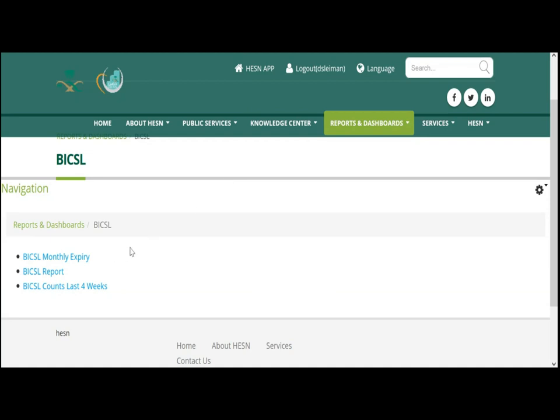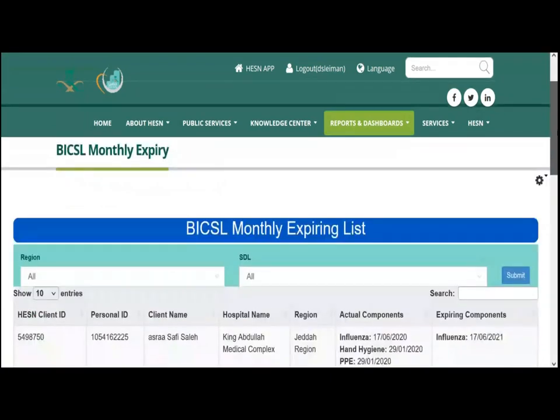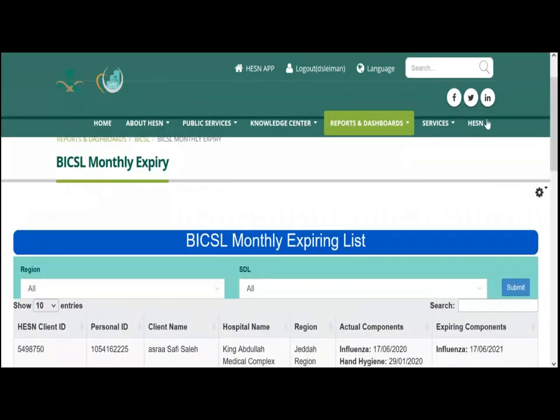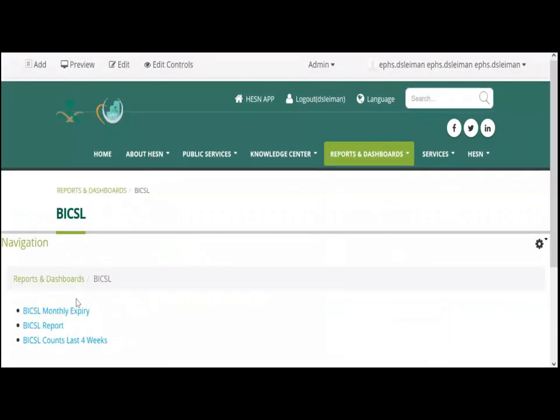Yes, okay. So you have access to these dashboards. You have the BICSL report and the BICSL monthly expiry. The BICSL monthly expiry tells you one month before whose BICSL is expired. Then you have the BICSL report. For me it will take time to open because I have access to the whole kingdom, but for you, working in your hospital, it will only open for your hospital. I'm going to click on the BICSL report; as I said, it takes time for me.